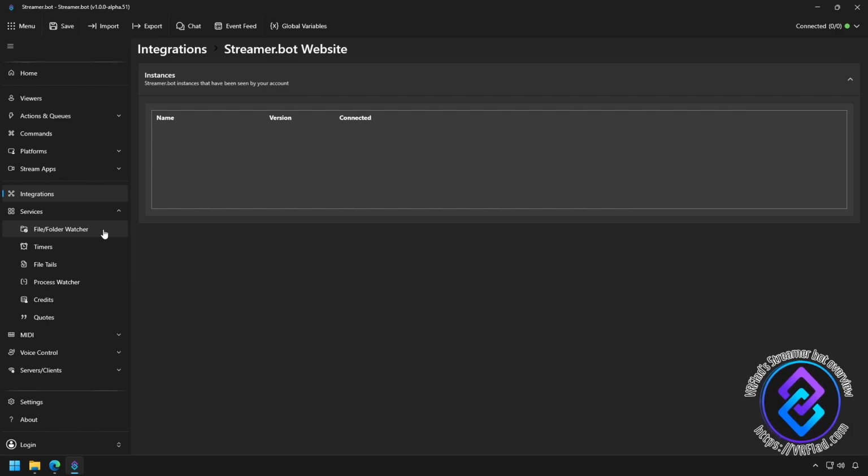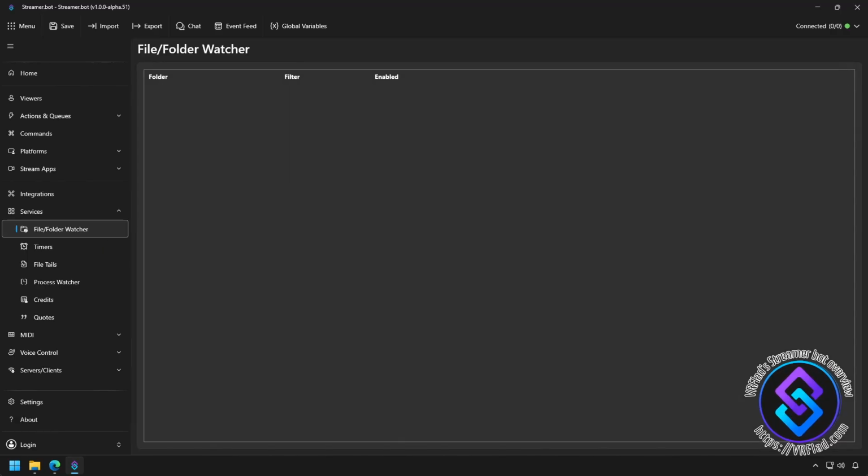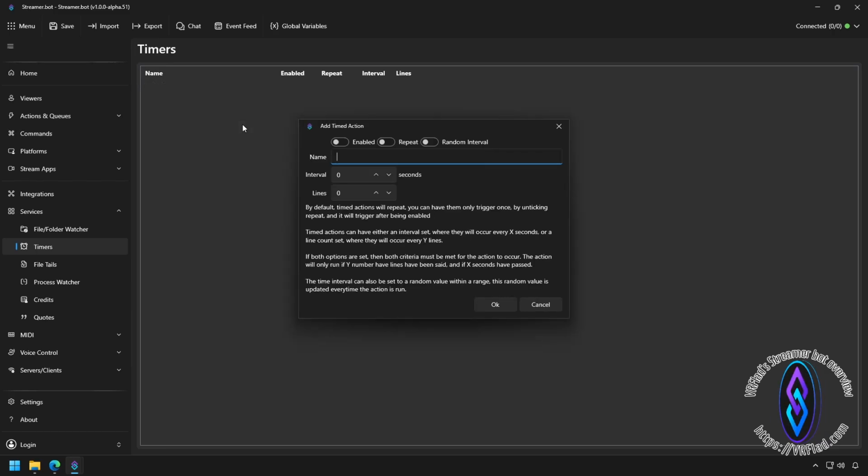So you've got File and Folder Watcher, which will look for files or folders being created or modified, deleted, and they can then trigger an action. So if you don't have an integration with something specifically, you can still trigger things using these options. You have timers. This allows you to trigger events on a certain amount of time, but they have other options within that. So you can do things, it'll only happen if a certain number of lines on chat have actually occurred. So there's some really good functionality here.